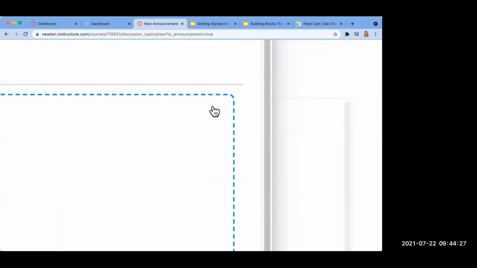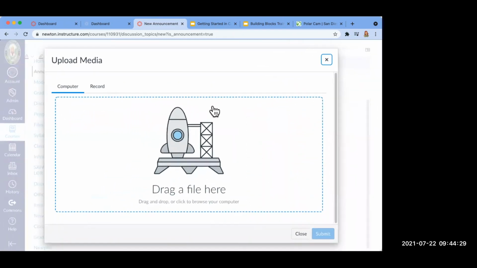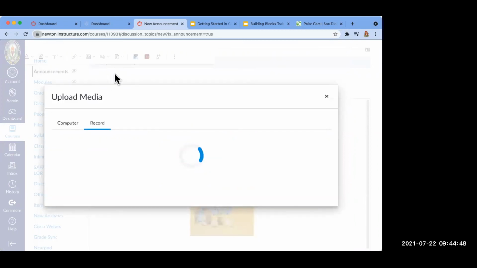And again, I'll scroll back out so we can see that window, or zoom back out. Now, again, I can upload right off my device, but what I want to show you is this record option. And no judgment, everybody, because I'm working from home, but you're going to see me in all my work from home glory today. Once you click on record, it's going to ask you to allow access to your microphone and camera.